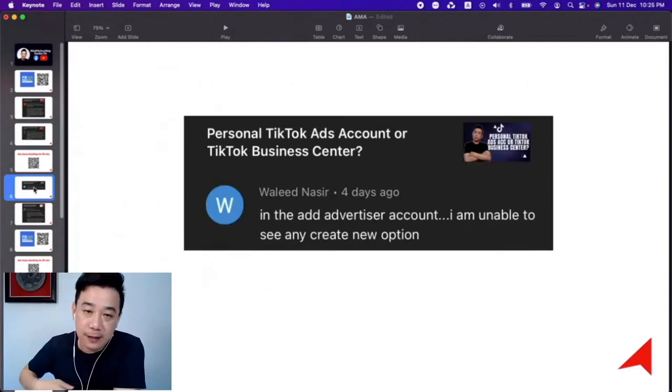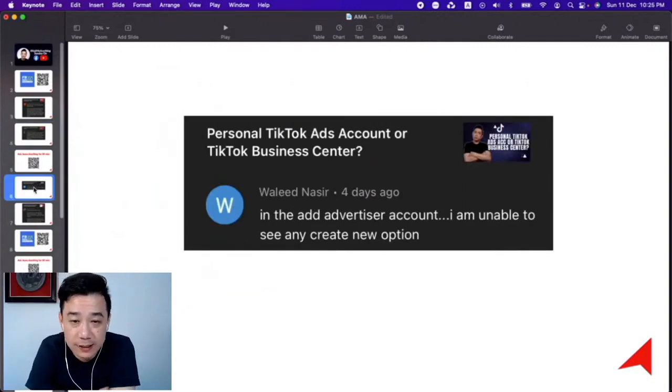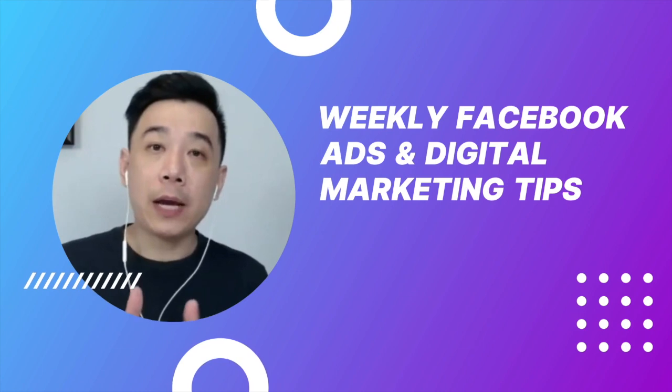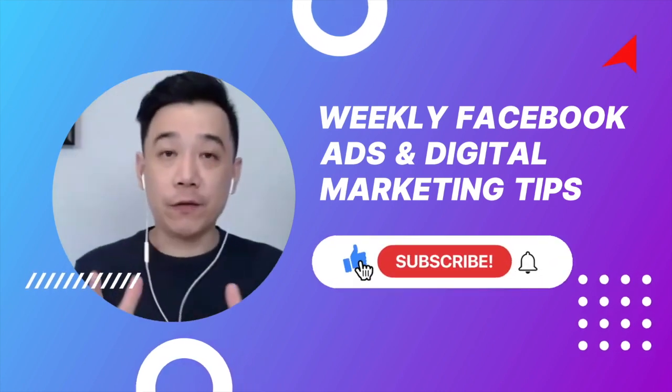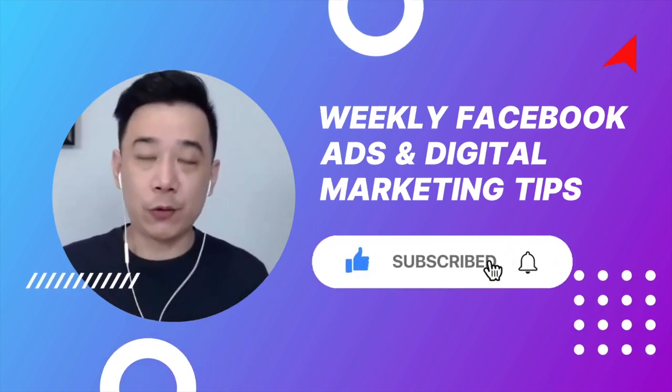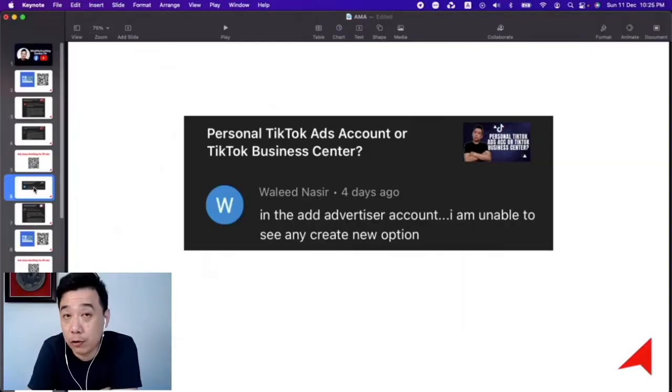Okay, Wally's saying this is about TikTok ads. Wally's saying in the advertiser account, you are unable to see and create a new option. Seriously, I'm not sure. Okay, because for all the cases that I'm actually handling right now, we all have that issue. We all have that thing.